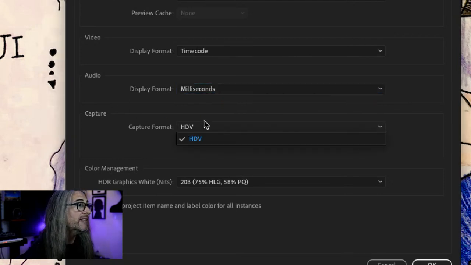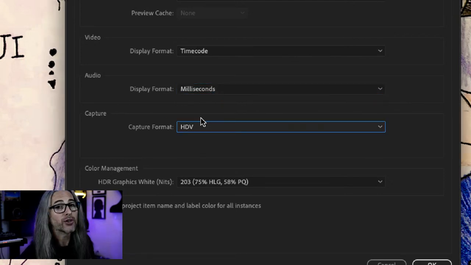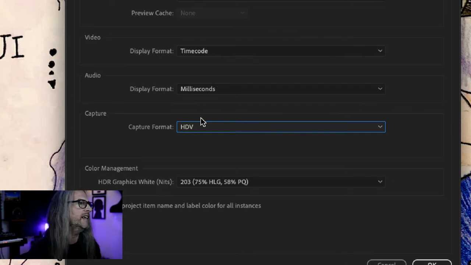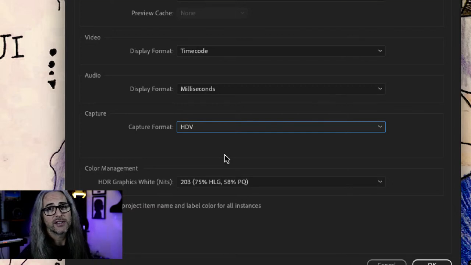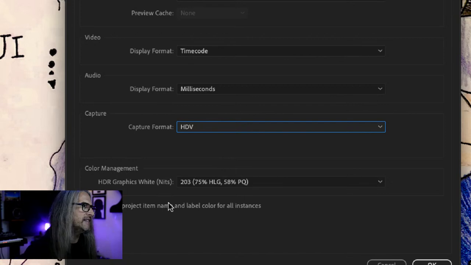And then capture format. This is if you're capturing from tape, so DV, HDV, that's what this is for. I actually recently had to do this because during my sabbatical, I wound up trying to transfer a bunch of old DV tapes. That's for another day.